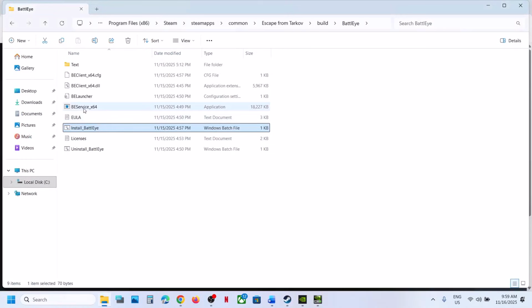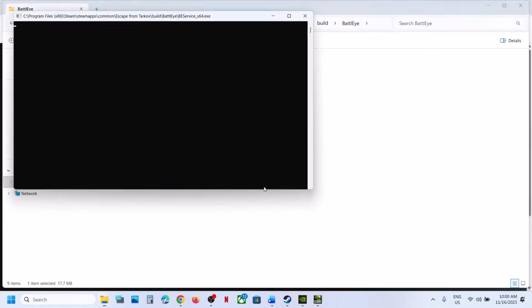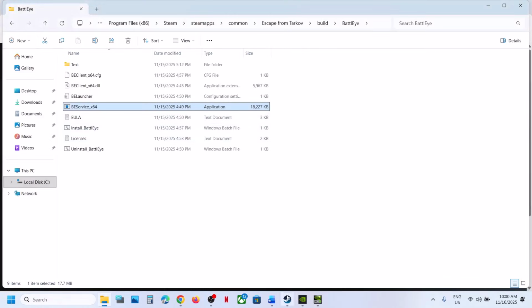Still not working. You can run this BE service x64, run as administrator, click on yes to allow, and this will close automatically. Once this is done, launch the game and then check.